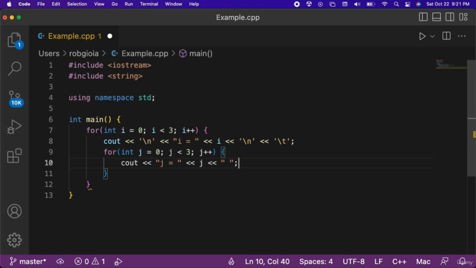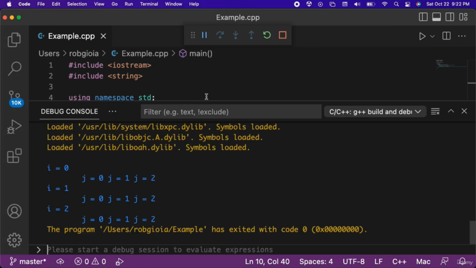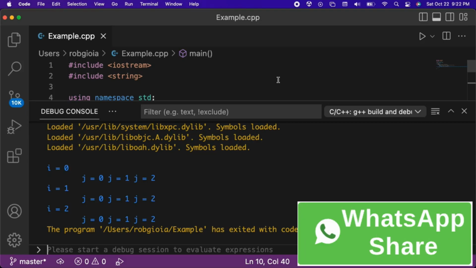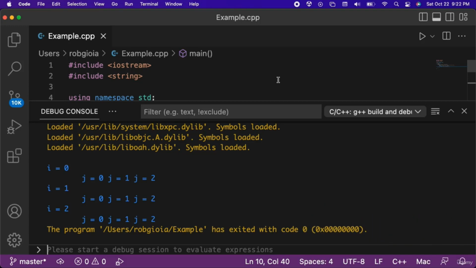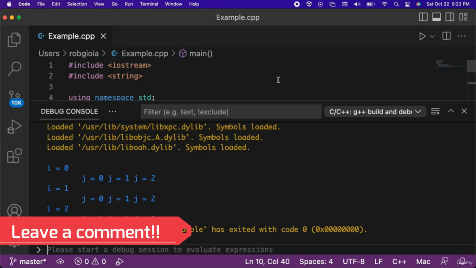When we run the code, notice that the outer for loop gets executed, making i 0, and then the inner for loop executes. The outer for loop does not resume to set i to a value of 1 until the inner for loop has completed its iterations. This is the behavior of nested for loops in C++.